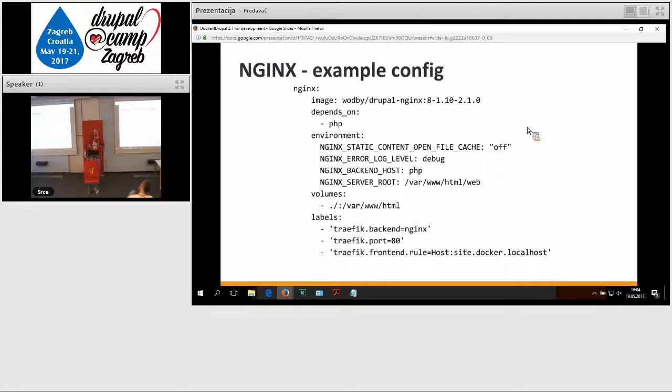You can see that it has an image tag. It depends on the PHP environment. You have your environment variables here, and you can set them up as you need for your project. Then the volume setup, which is the code you want to copy to the HTML directory, and the labels, which define the Traefik rules. So basically, this will be accessible at the site docker.localhost domain.